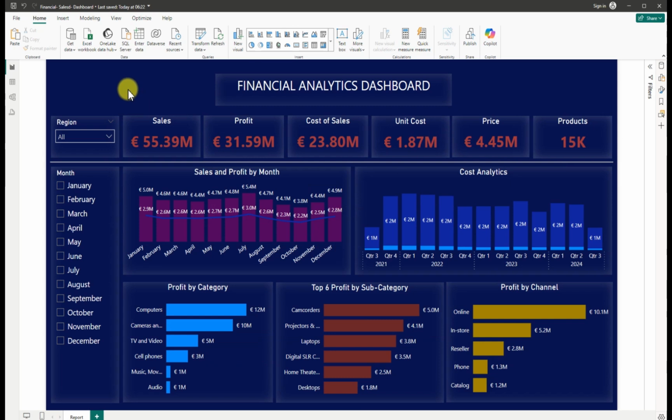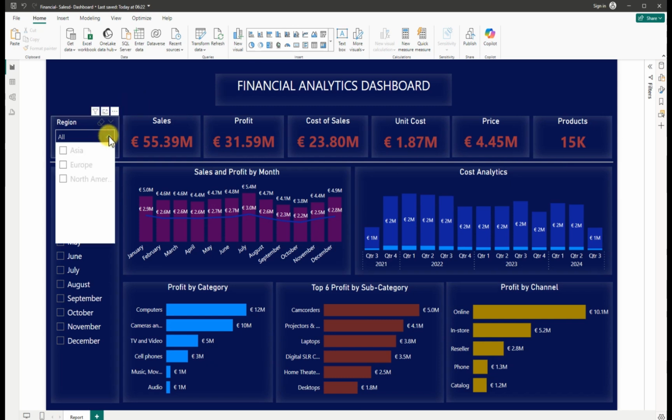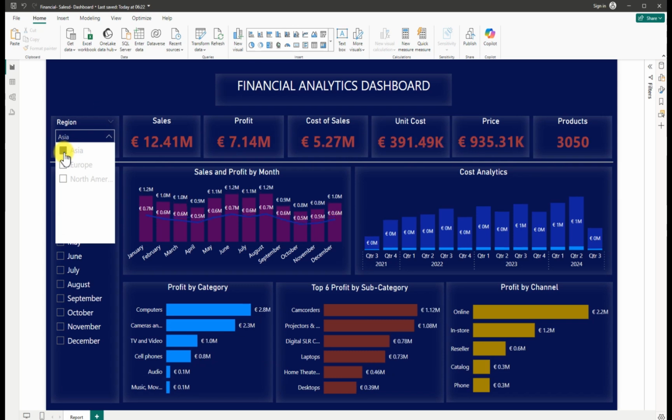To test our filter, first of all, let's test it from the region. Let's see what we have from Asia. You can see we have sales of 12.41 million. Then we have a profit of 7.14 million. Cost of sales, how much it costs shipping those goods, everything down there, 5.2 million. Remember, we have a profit of this. Then we have a unit cost of 391.41 thousand. Then we have a price of 935.21. Then we have a product of 3,050 sold in Asia.